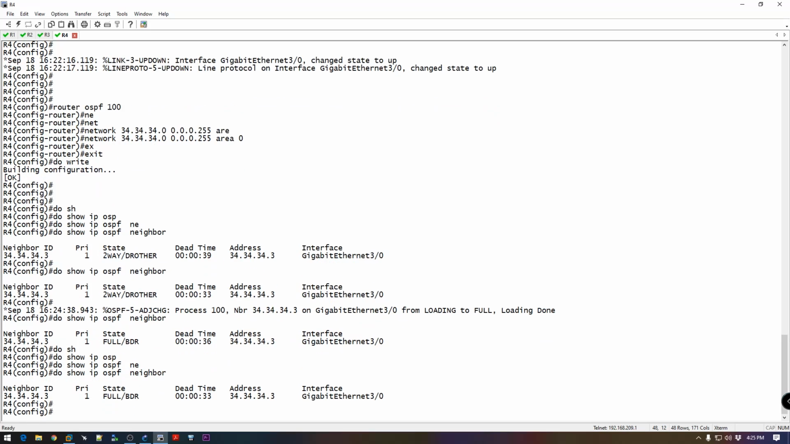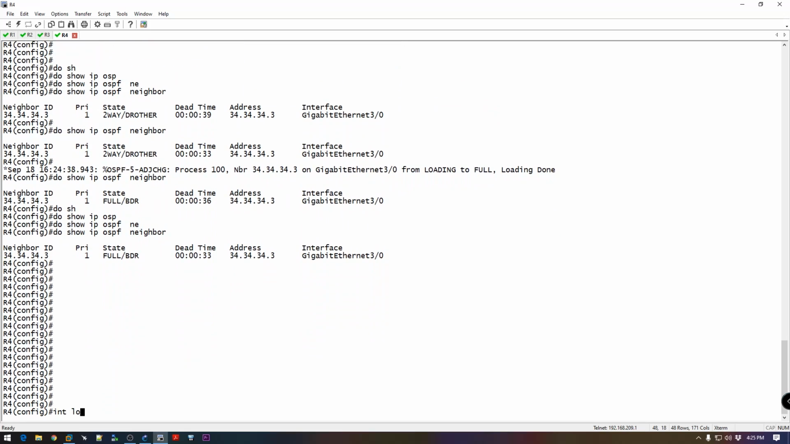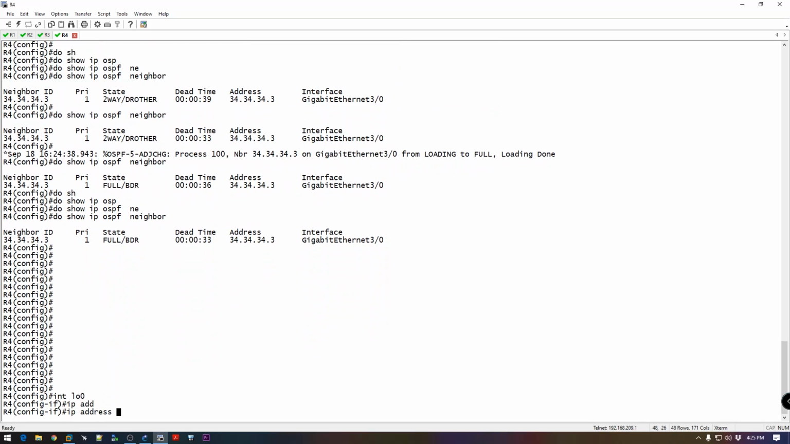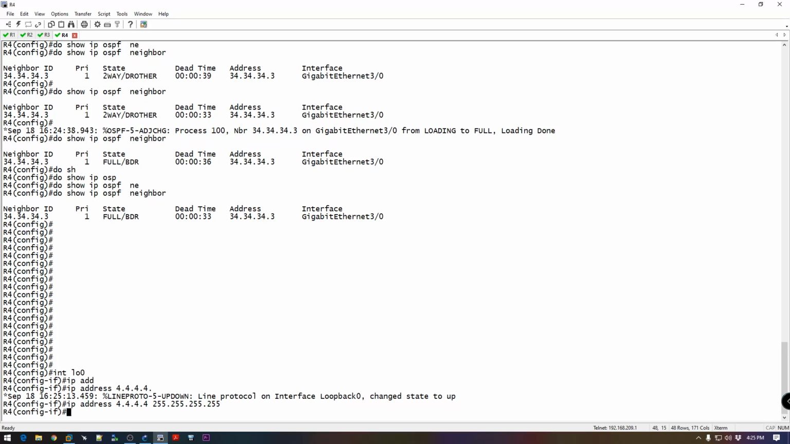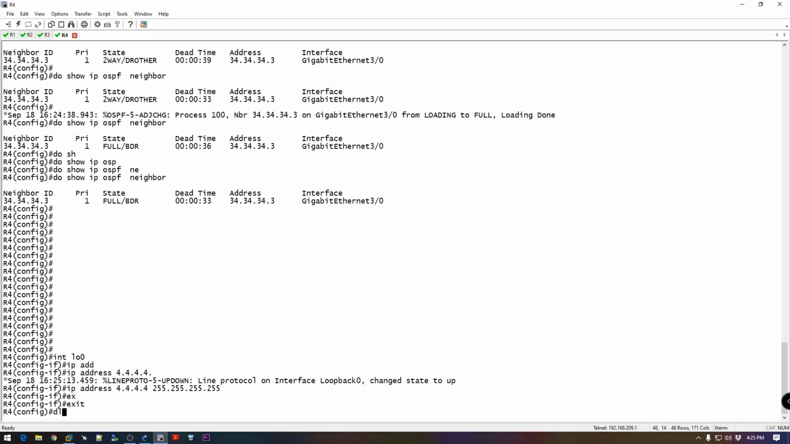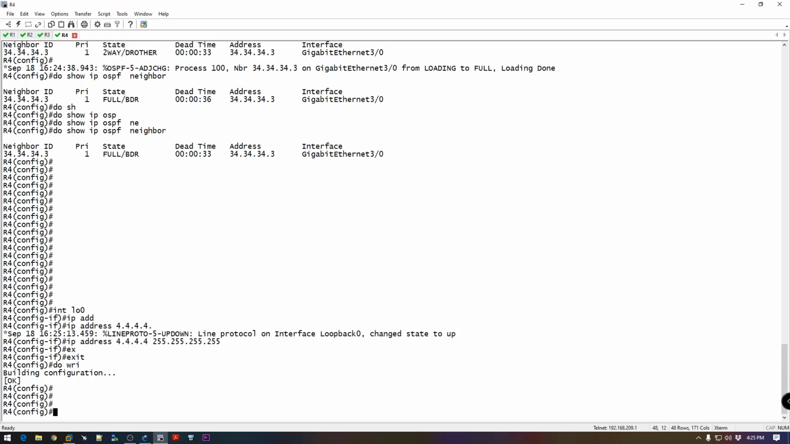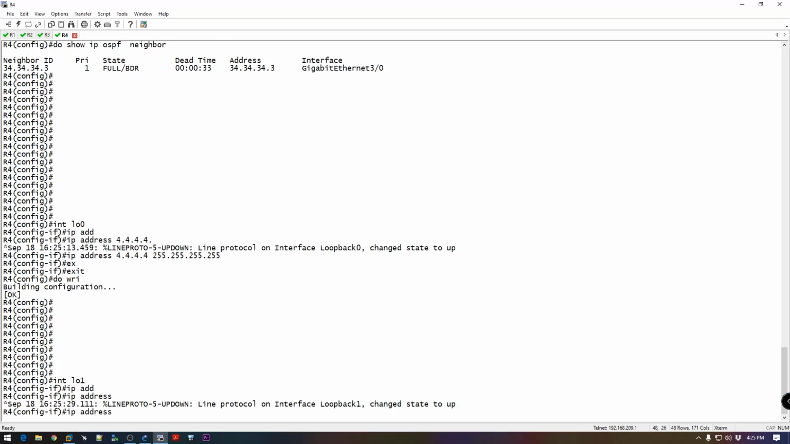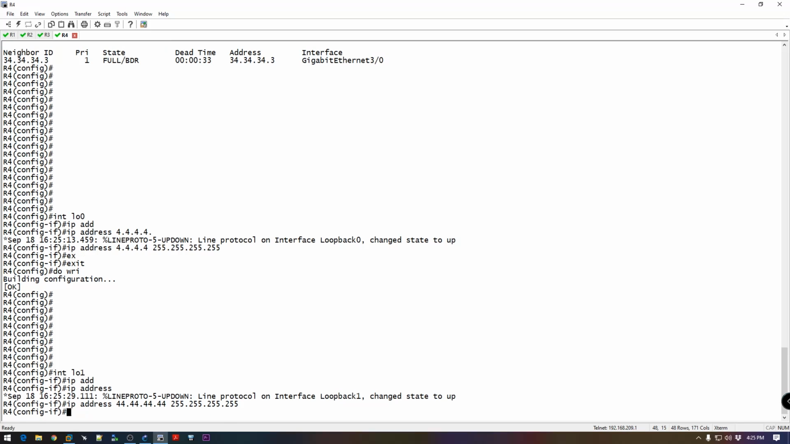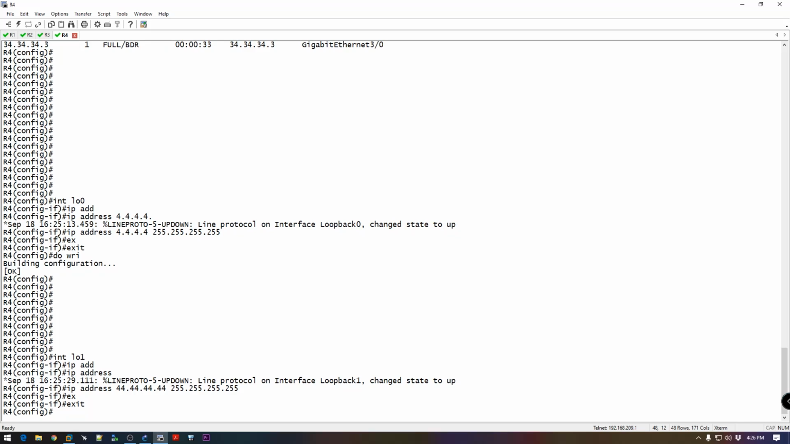The next thing I am going to do is create two loopbacks. Interface loopback 0, IP address 4.4.4.4 255.255.255.255, and I'll be creating one more loopback. Interface loopback 1, IP address 44.44.44.44/24, and I'll be defining a static route pointing towards null 0. This is for redistribution purposes.